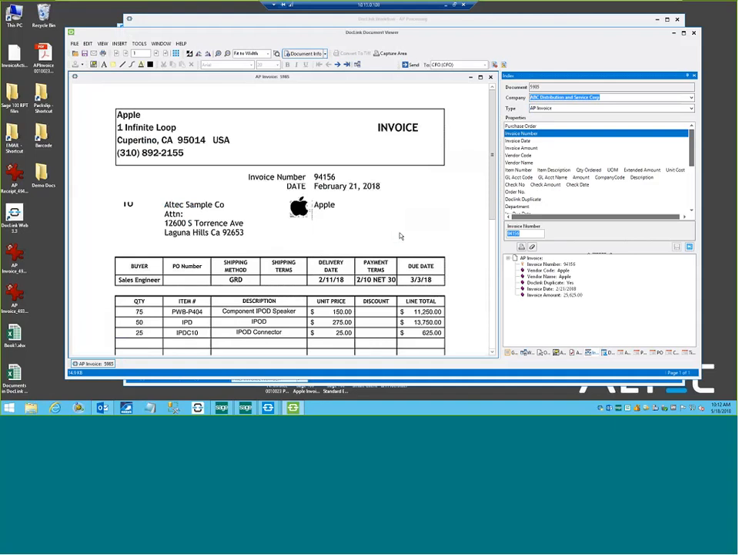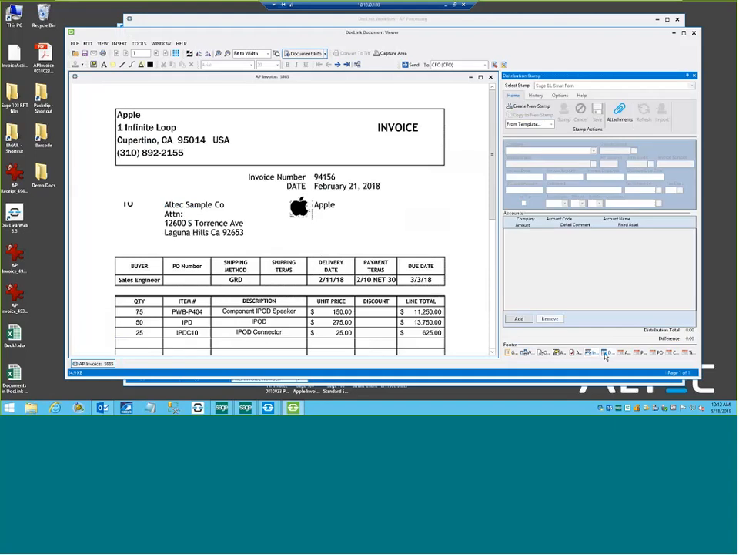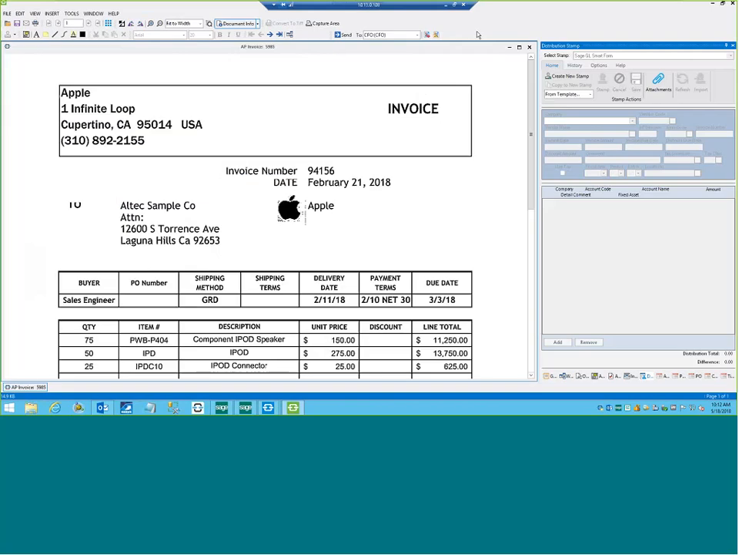This is an AP invoice coming from our Apple vendor. And we can see the first thing is we have a bunch of document properties that have been indexed to that document. Invoice number, invoice information, vendor information. The next step in this process is to do GL coding. So this is going to take the place of doing GL coding in Sage 100 in the invoice data entry screen. We bring that functionality into DocLink so we don't have to do double entry.